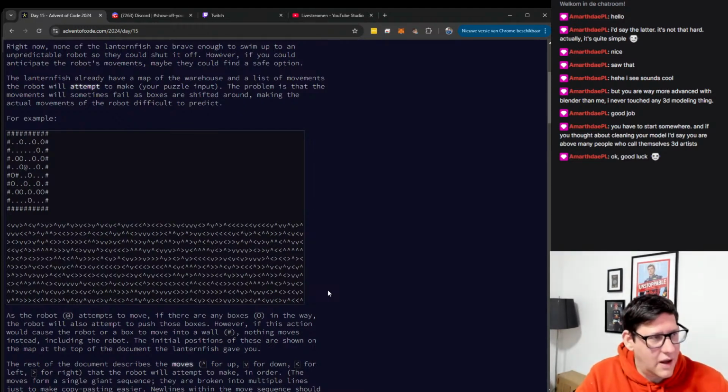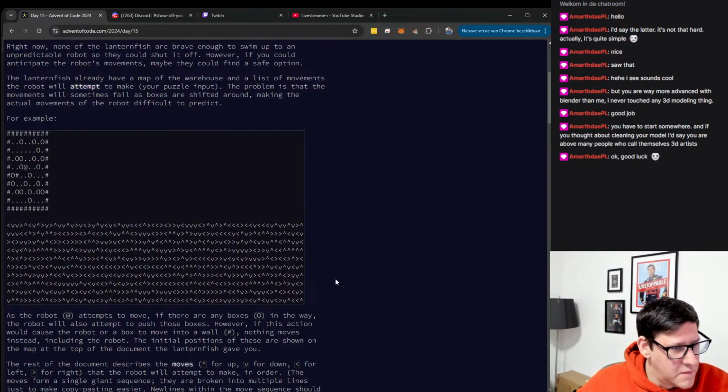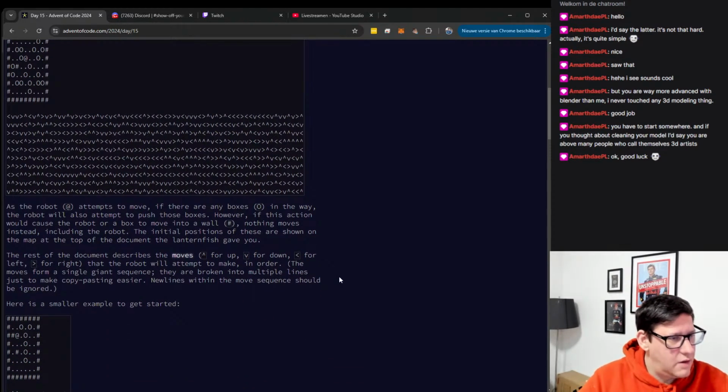I wonder if there's like a rule, like if there's 2 boxes that it won't move all of them, or... But we'll find out. The rest of the document describes the moves, up, down, left, right, that the robot will attempt to make in order. The moves form a single giant sequence. They are broken into multiple lines, just to make copy pasting easier. New lines within the move sequence should be ignored. That's good to know.